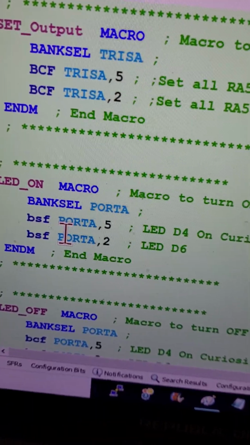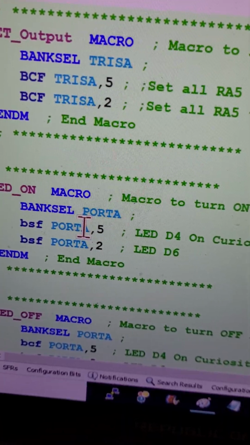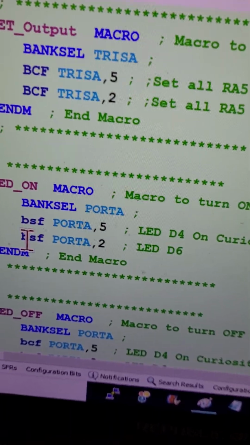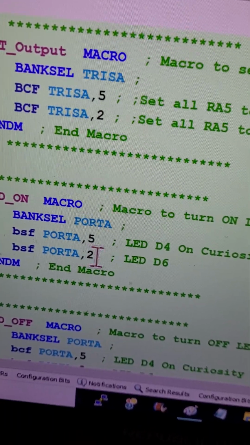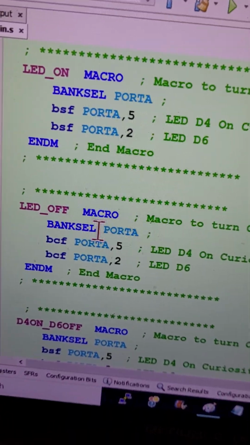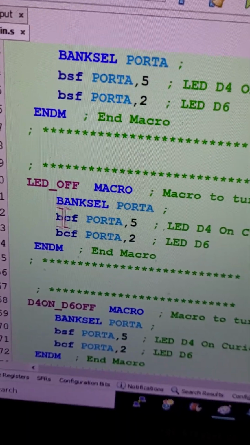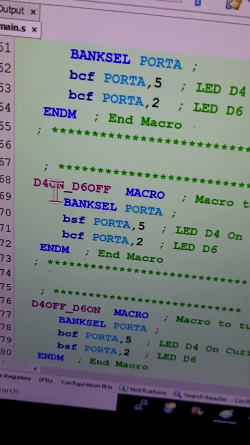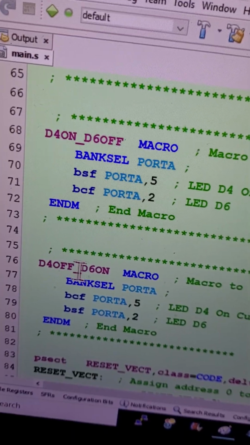Okay, so set means make high: make pin 5 of port A high, and set means bit set file, make high the pin on port A, bit number 2. So now we turn on those 2 bits. It's that simple. This sample macro code turns off all LEDs by bit control file, and so on. Now we can flip between the LEDs, turn on one and turn off the other. And the same here, we reverse: turn off one and turn on the other.